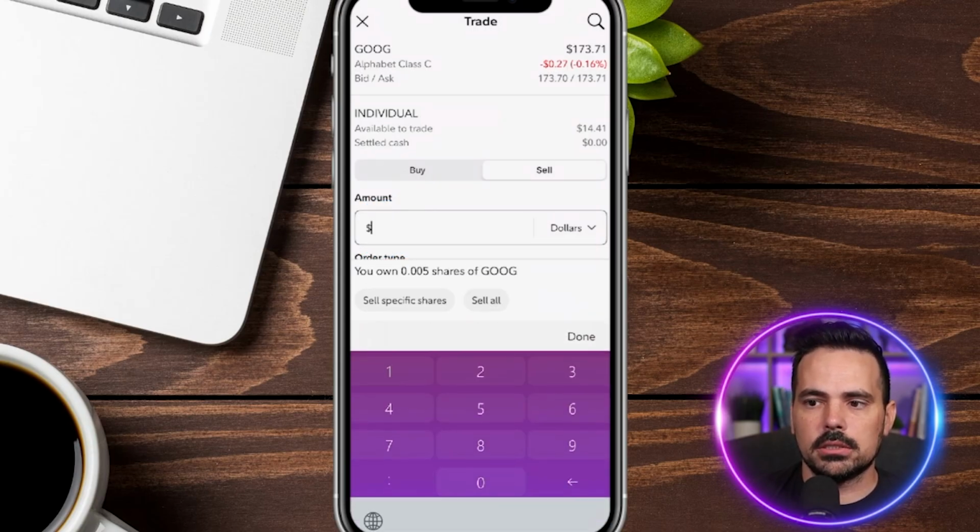So let's go ahead and click on this. It currently will tell you how many shares that you own, which is 0.005 shares of Google for this example. You can click sell all if you would like to sell all of it. So for example, today, we're just going to sell a small amount.